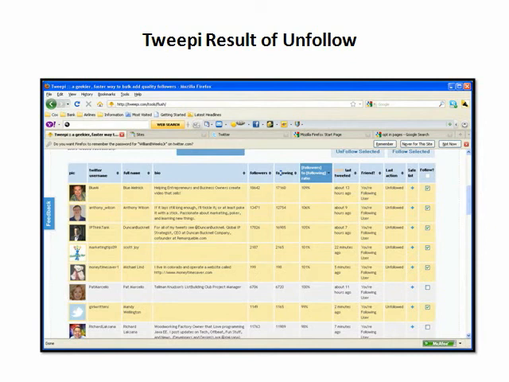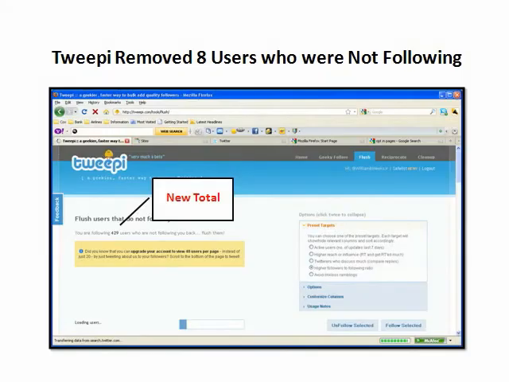The result of the unfollow, it's going to go back up, and you're going to see the people that you unfollowed. And if you go back to the top of the page, you're going to see a new total. In this case, we removed 8 users who were not following us. You need to do this with every page in your account, and that way you can clean out the people who are not following you, and also do things based on other characteristics that you're looking for.